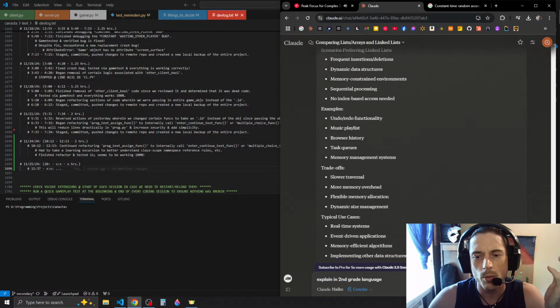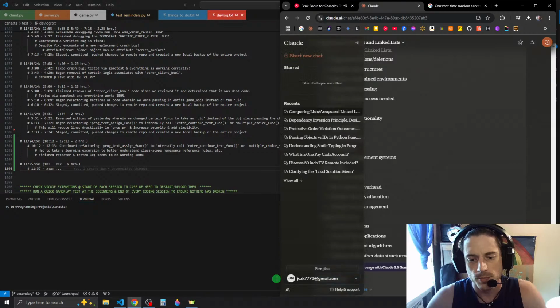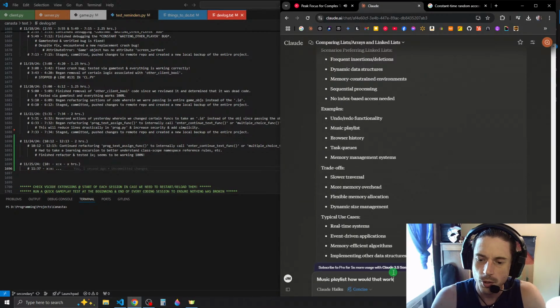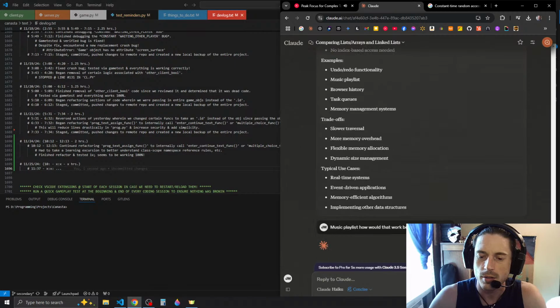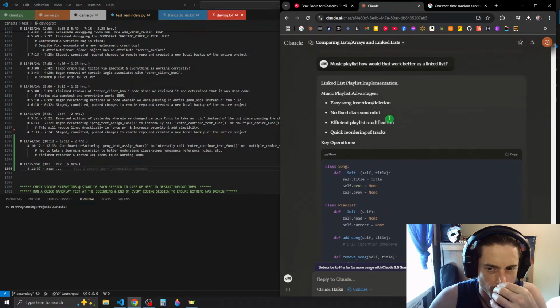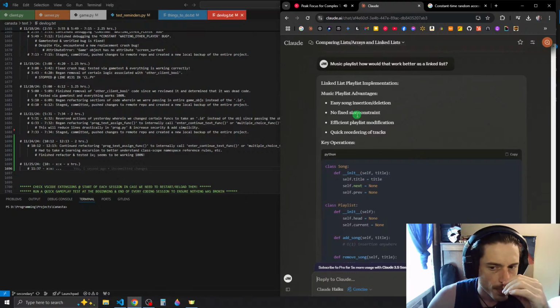Music, I don't understand. How would a music playlist work better as a linked list? Linked list playlist implementation. Music playlist advantages: easy song insertion, deletion, no fixed size constraint, efficient playlist modification, quick reordering of tracks.